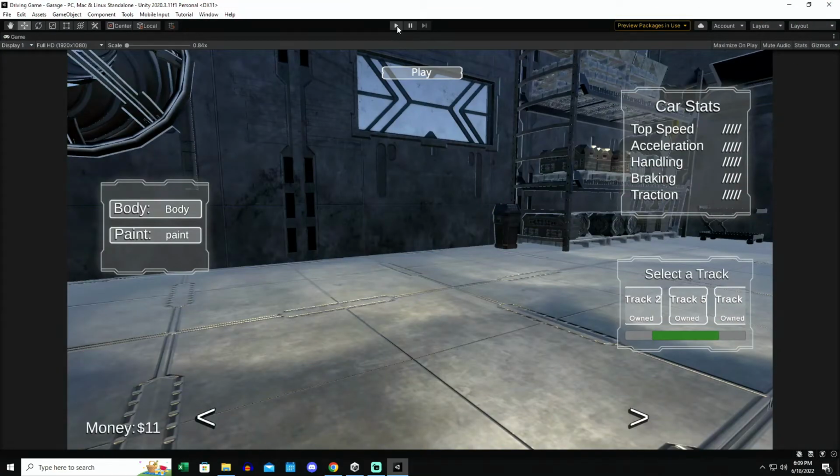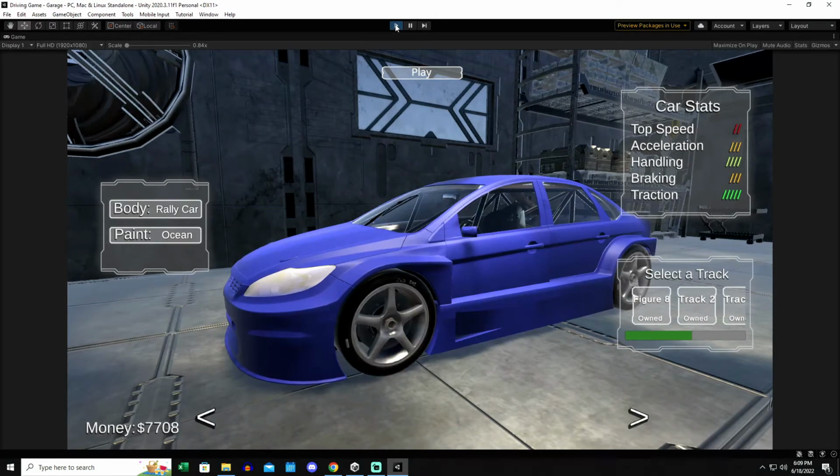So here we are in the garage scene. We'll go ahead and play through this, and what I want to show you guys is that the car stats are now in and completed, so you can see there's top speed, acceleration, handling, braking, and traction. There's also a track selector. Now the tracks aren't in or built yet, but if I were to click on a track, it highlights it and lets the player know that that track is selected and that it's owned.